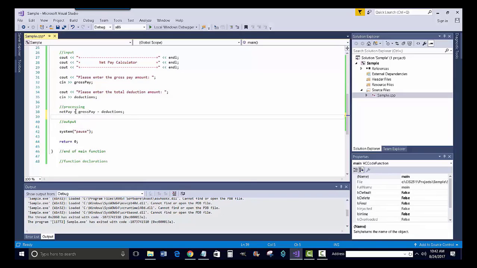the right of this assignment operator here. If gross pay were $100 and deductions were $75, then what would you have? $25 here. If gross pay was $100 and deductions was $25, you'd have $75 here, and it would assign that into net pay. So net pay at that point, after this line executes, would contain our calculation.